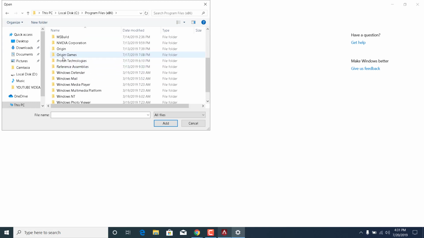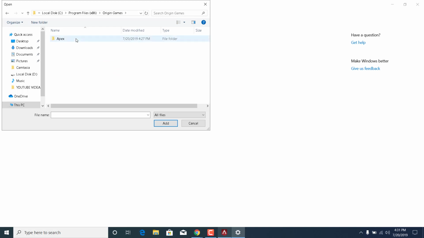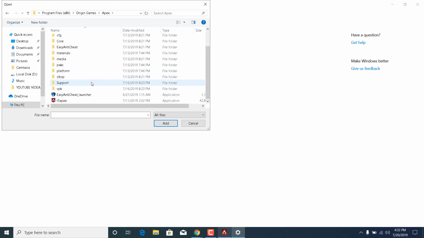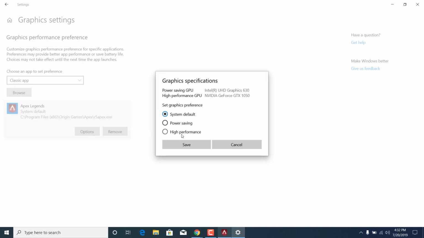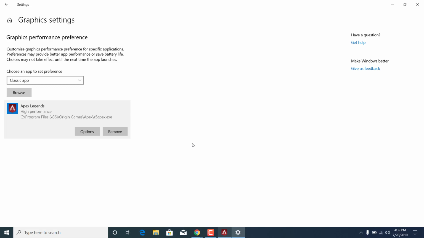Okay, so there it is. Open the Origin Games folder, open the Apex folder, and now find R5 Apex. It should say application. Once you find it, click on it and click on add. Once you add it, click on options, click on high performance, and now just click on save. And you can now close the graphics settings.